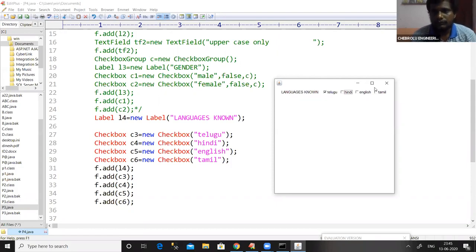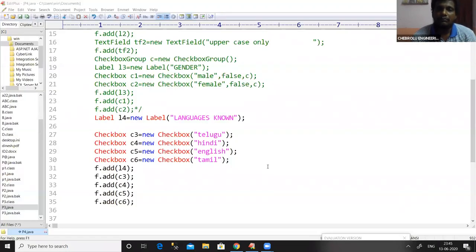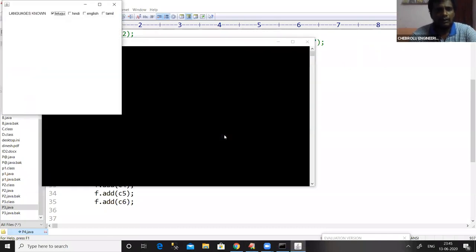So now, if I want to make something default, for example, if many of the applicants are from AP, most of the people will definitely know the language Telugu. For those people, I want to make this an already checked checkbox. In order to make a checkbox checked by default, we need to pass the true parameter while creating an object for that particular checkbox. Now let us check the output whether Telugu is ticked or not.